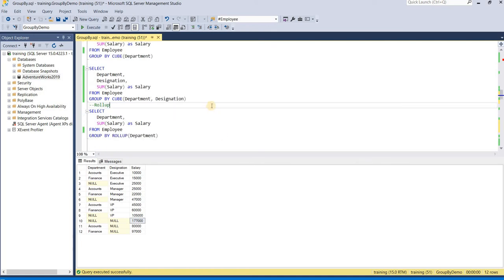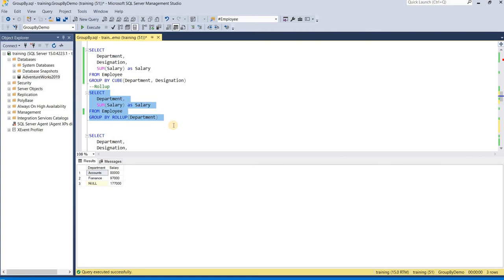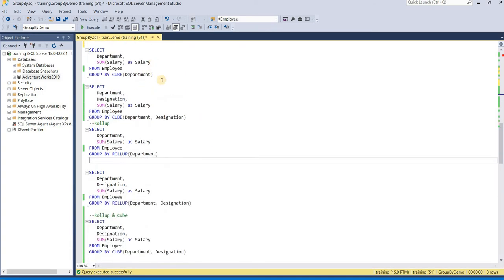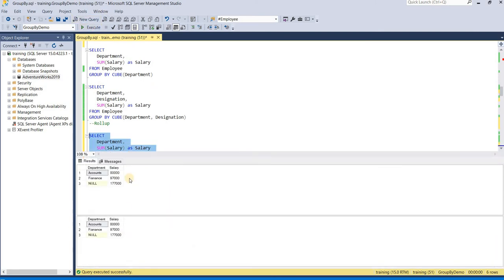So this is a cube. Now let us see what roll up does. So if you see the same query again, for a single column, roll up and cube don't make much difference. It shows the same results. Let me show you again. Control C and then with a roll up. So this query is with cube and this query is with roll up. Now if you execute both of these, you can see it is giving me the same results.